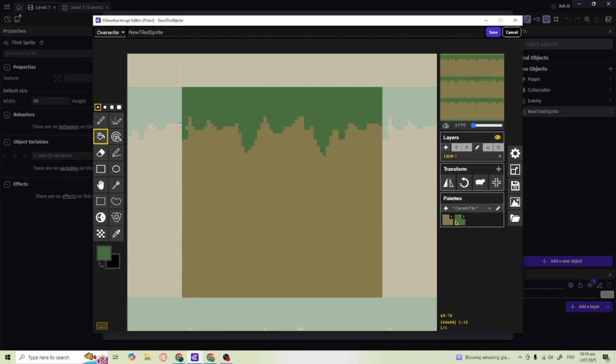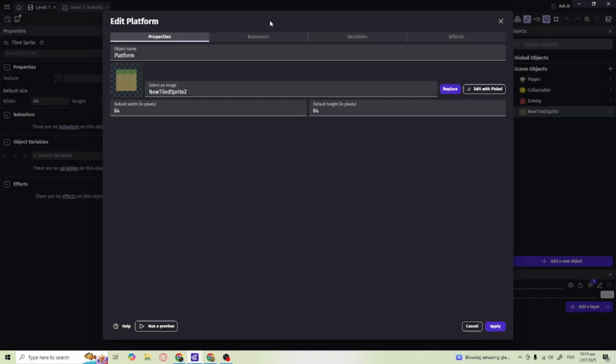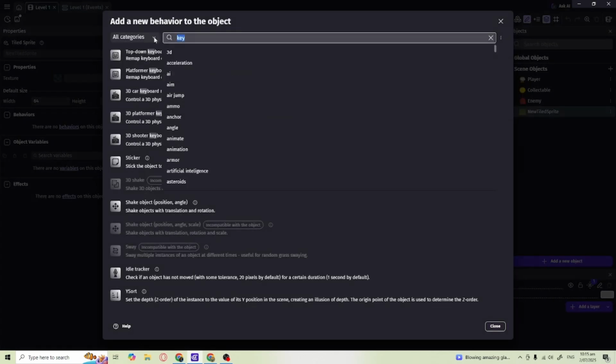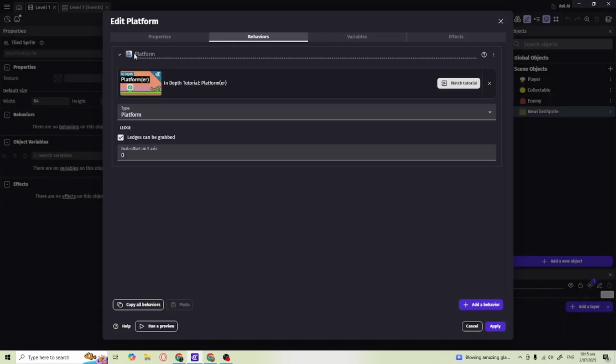It's even better if this lines up with this, but it doesn't quite. You can see what it will look like tiled up here. Cool. Behavior-wise, this does need a behavior. It needs to be told that it is a platform.